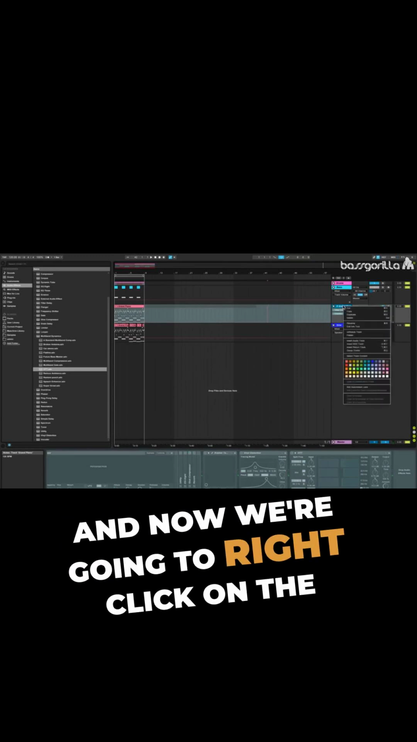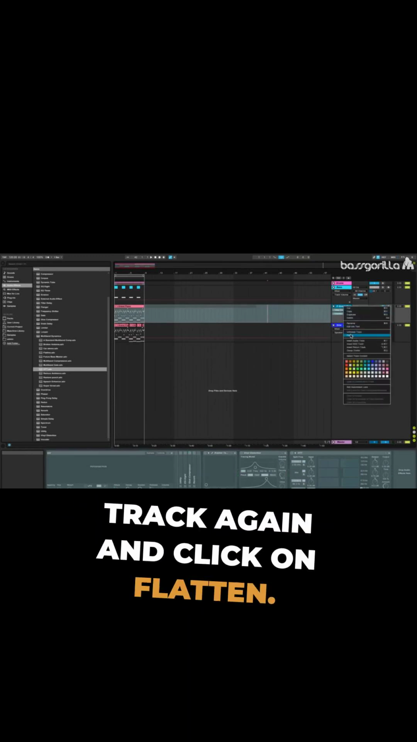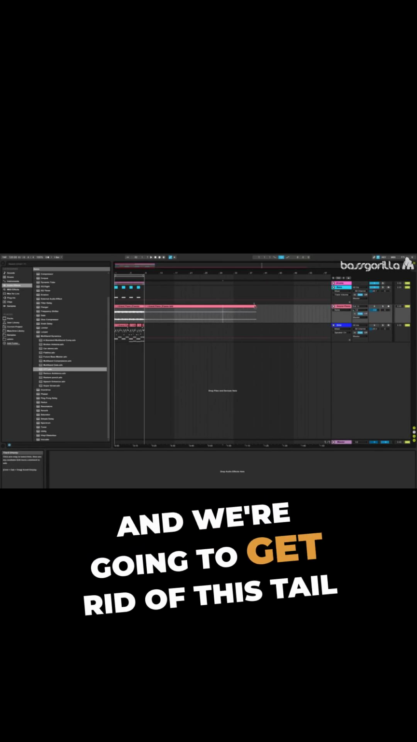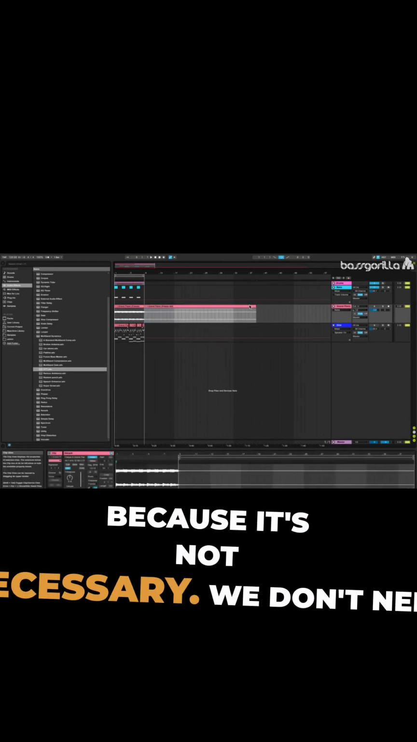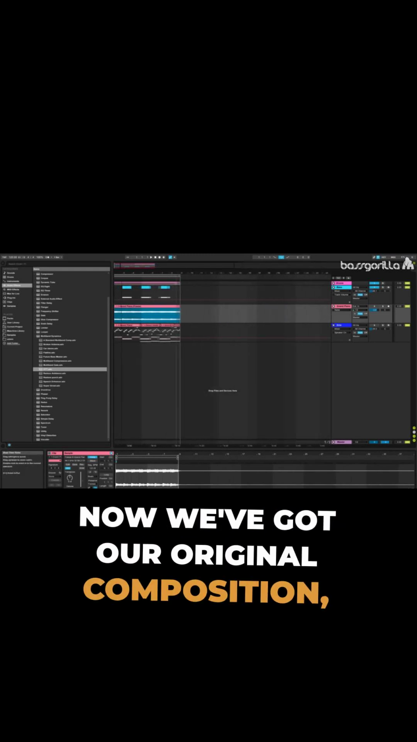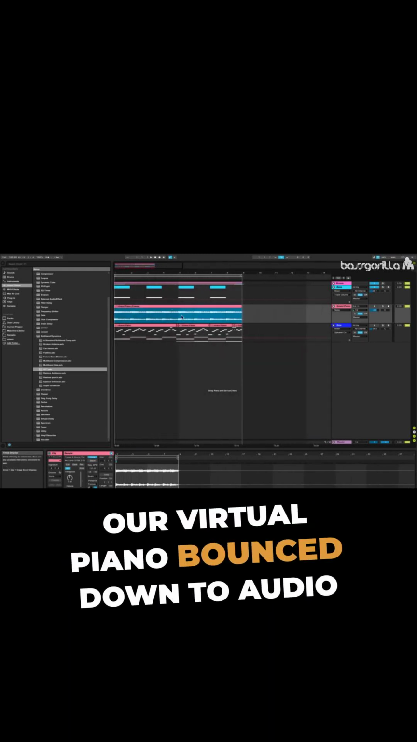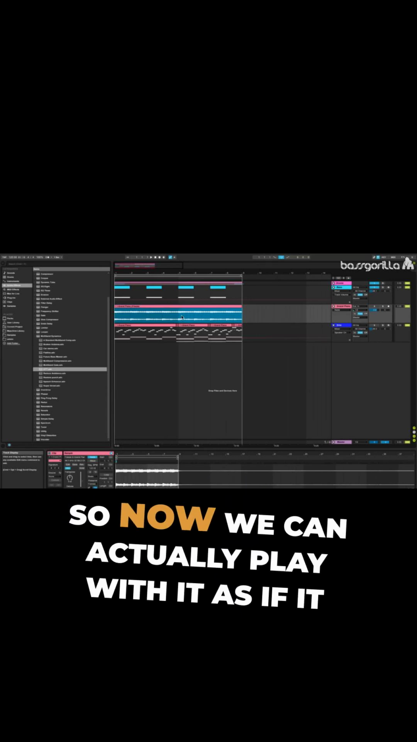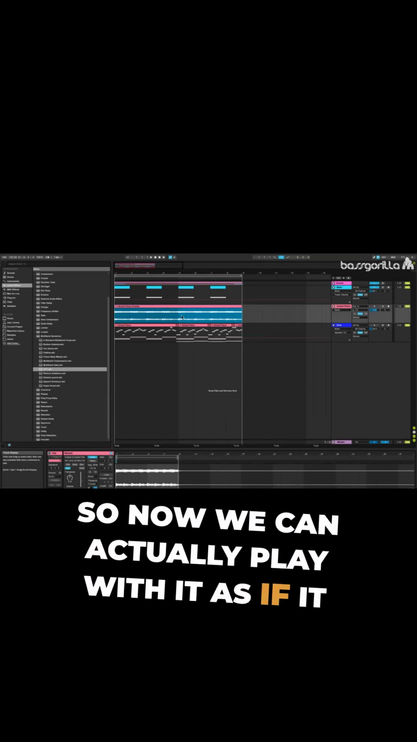And now we're going to right click on the track again and click on flatten. And we're going to get rid of this tail because it's not necessary. We don't need that at all. Now we've got our original composition, our virtual piano, bounced down to audio form. So now we can actually play with it as if it was a sample.